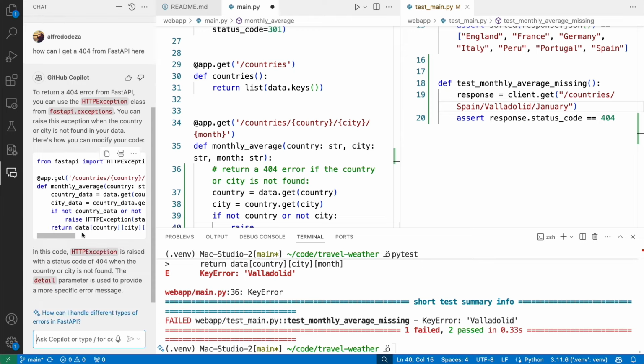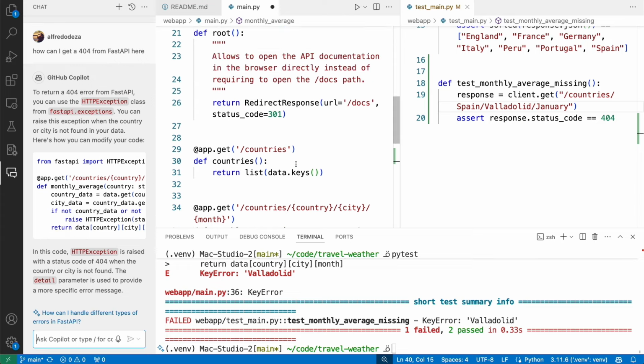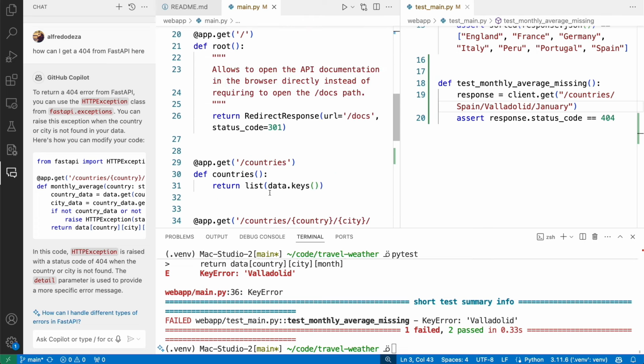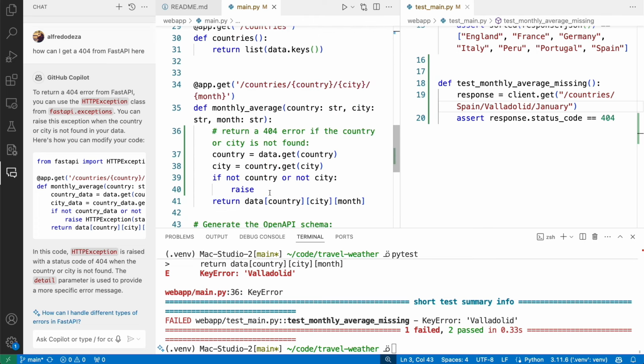So let me go ahead and get that imported. And I think if I go here, I can say from fastapi import HTTPException, and I'm going to save that. I'm going to scroll all the way down, go to where I was actually writing that code.